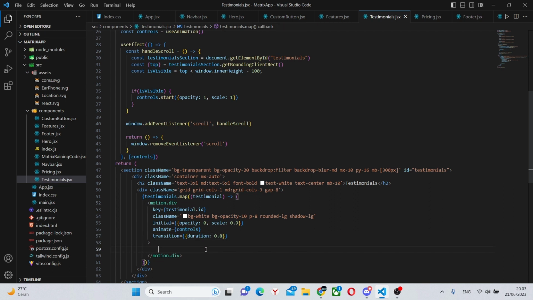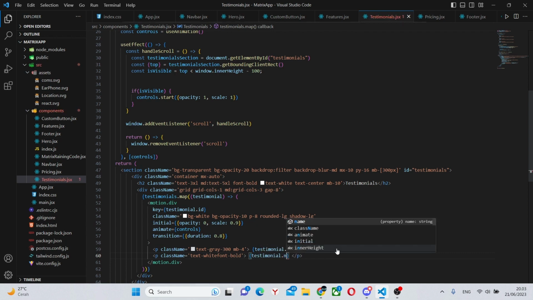Finally, in here we can say p class name text-gray-300 margin bottom-4 and testimonial.quote. Next, we'll have another p tag, which will have his name. Okay, text-white, font-bold. And in here, we can say testimonial.name.